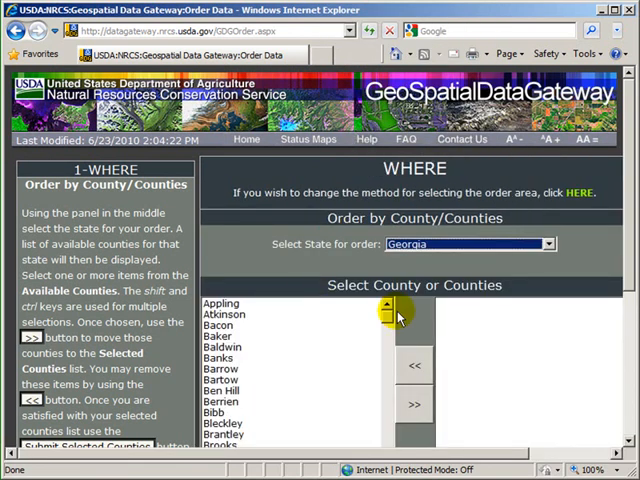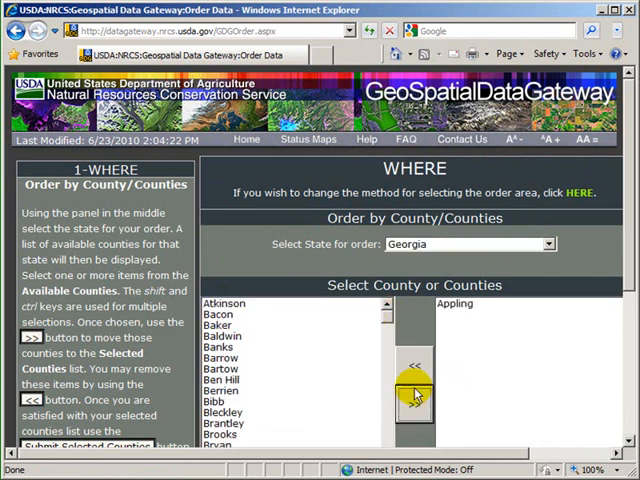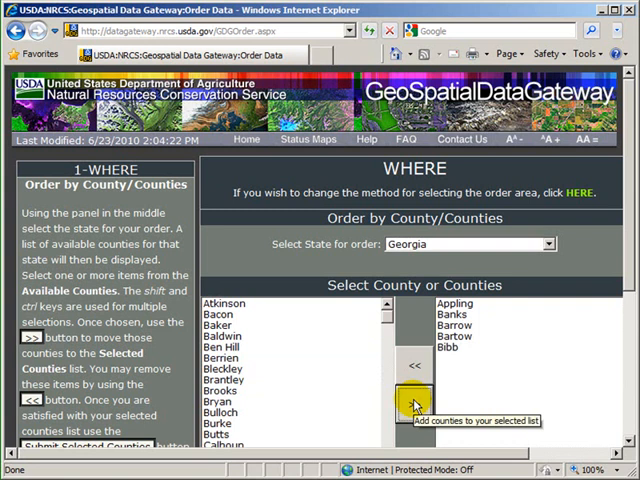And here you can select by county. So you could choose counties that you like. Click on one and hit Add to bring it over to the field on the right there. And you can also choose other counties. Pick and choose. Bring all those in as well.